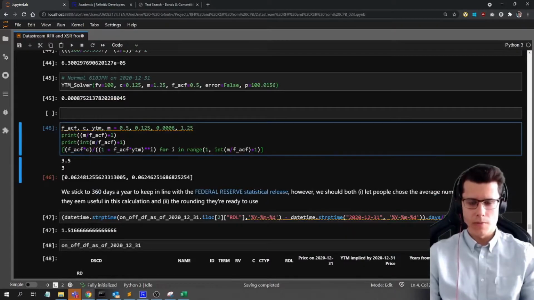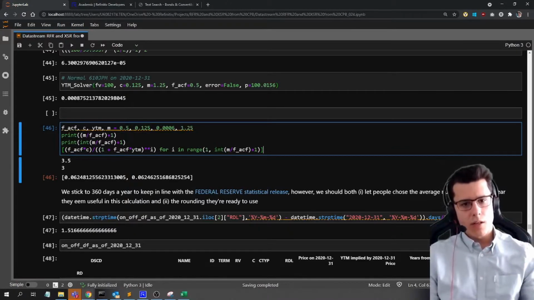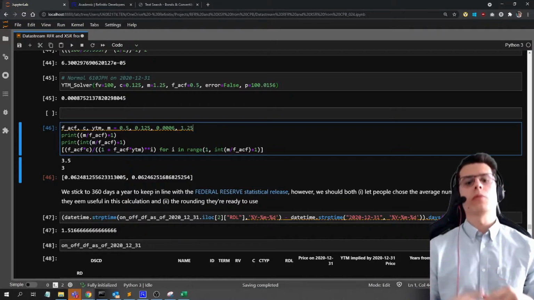This is the code we're using. We've got a frequency. Let's leave it at 0.5 for now. Let's say our coupon is whatever it is. Let's say 0.125. Yield to maturity, let's say it's this. But what if our maturity, let's say it's 1.25, yeah.